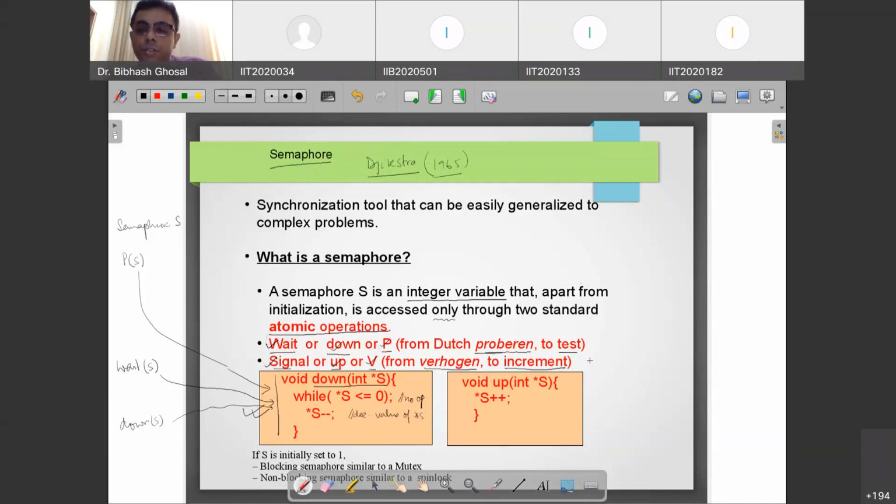So this is like V of S, or you have up of S, or you have signal of S. So this is the operation that will be done. Just increment the value. Simple. Down means check. If it is positive, decrement that. If it is negative, you loop. So this is the one.